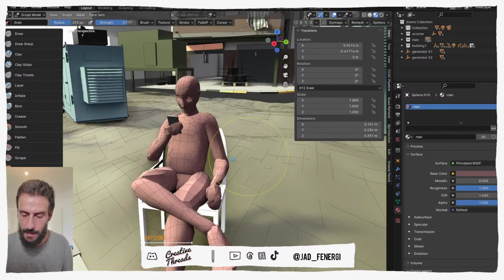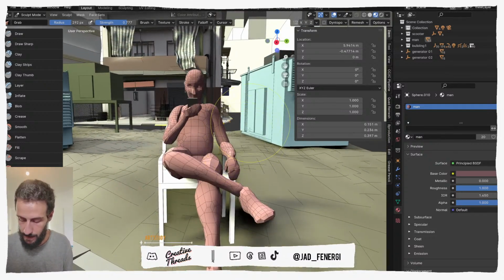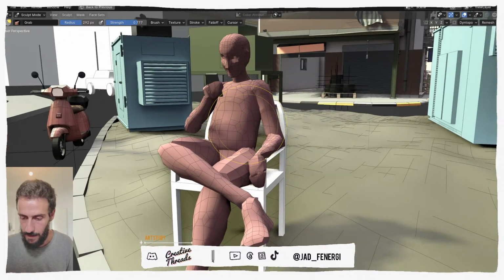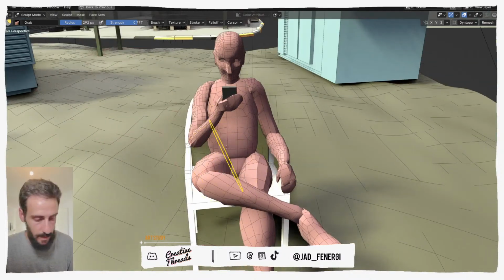All right. So I'm just tweaking a bit the pose, but as I said, I wanna clear everything out and focus on the legs before starting with the clothing.